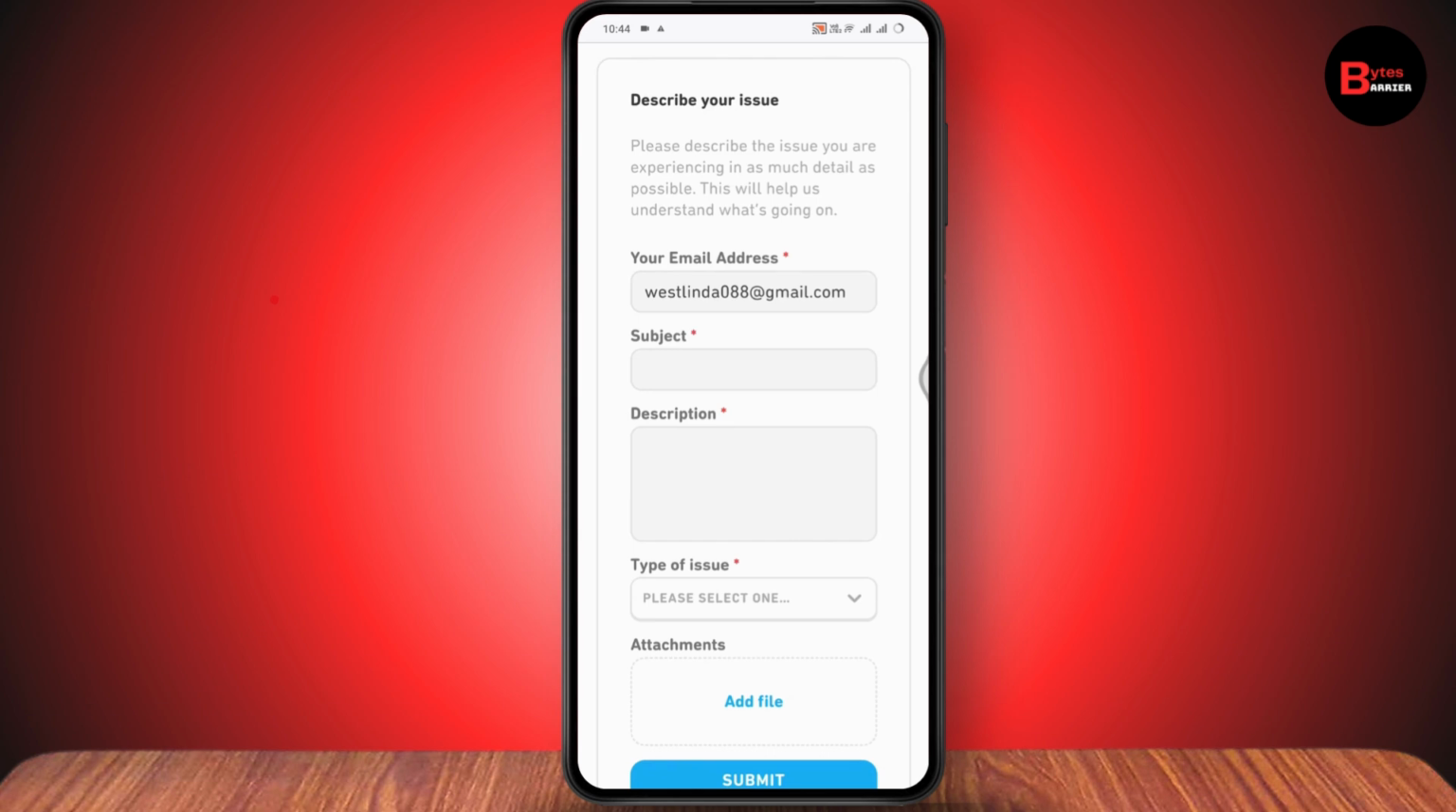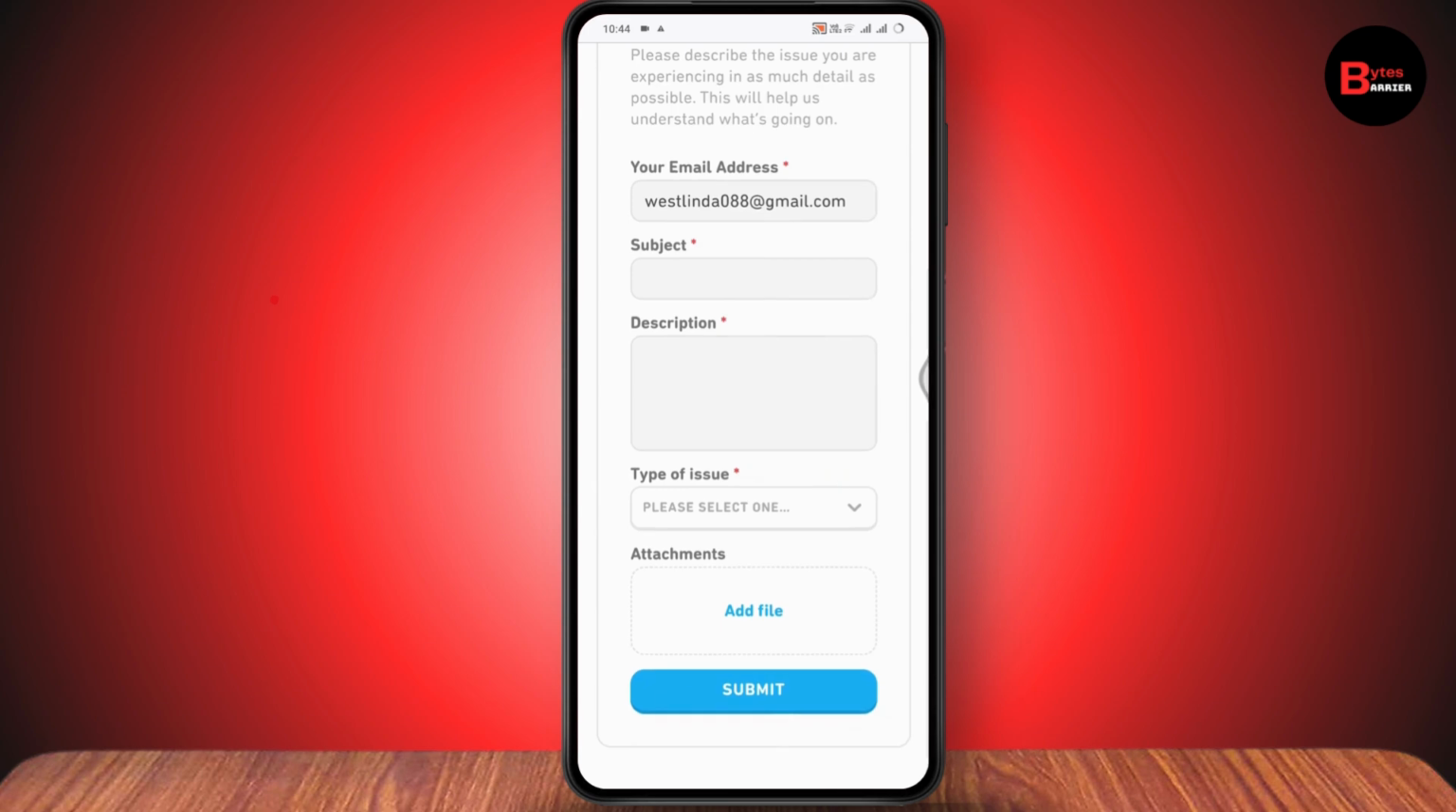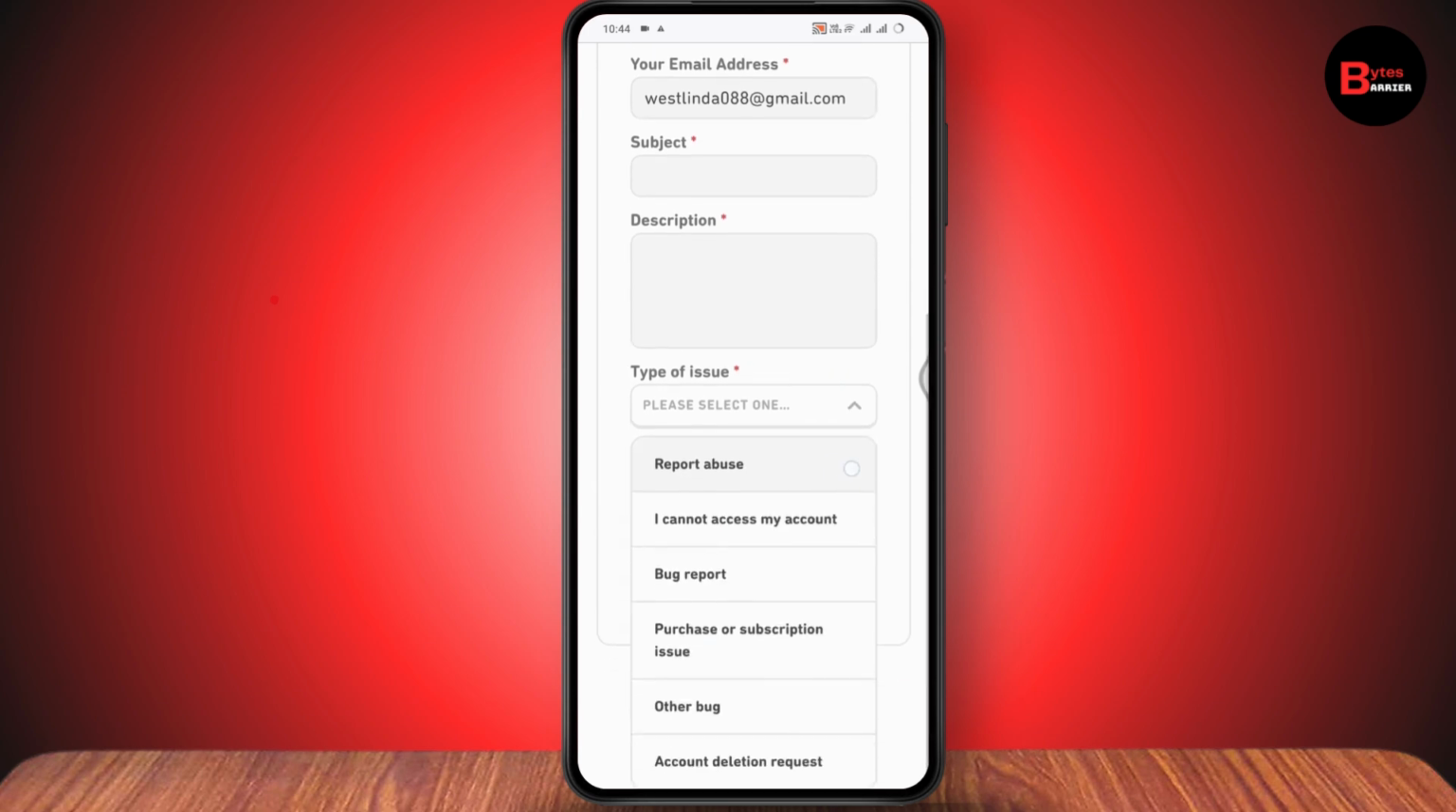You need to describe your issue. So you need to enter your email address and then enter the subject, such as change age, and then under the description you need to write I want to change my age on Duolingo. And after that you need to select the issue, which is you can scroll down and then select change age, or if you don't find change age, you can go with the bug report or other bug.